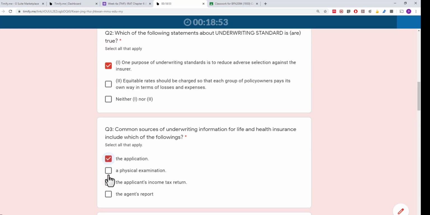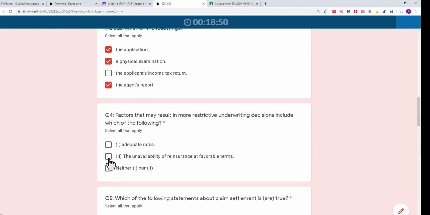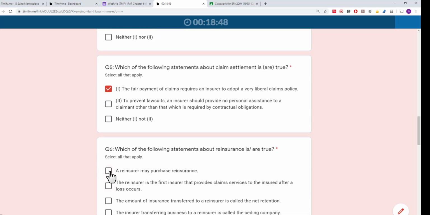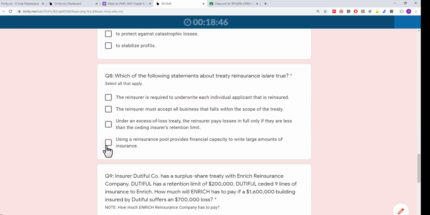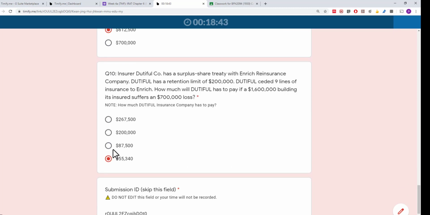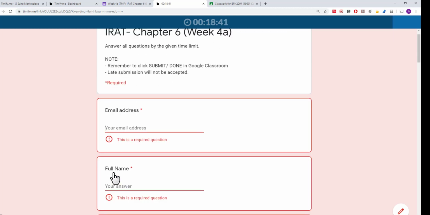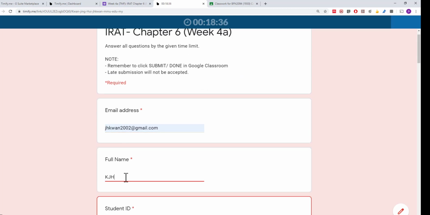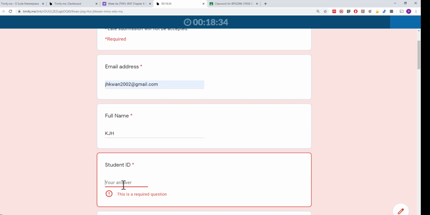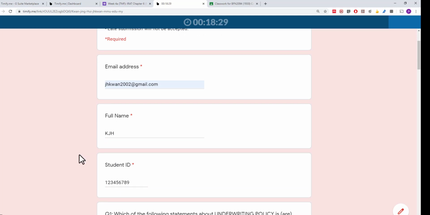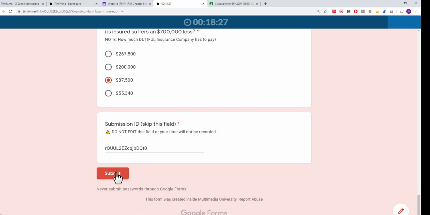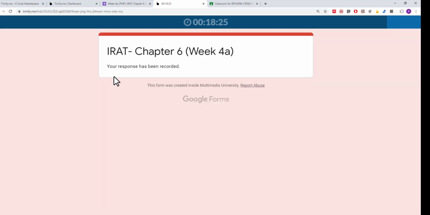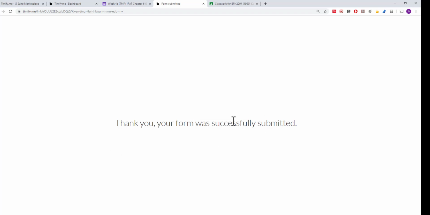Just for demonstration, I'll do a quick demonstration. You just answer the questions accordingly, something like this, then we just submit. They will be prompted if they have any missing data. So you just have to submit, and it says that your responses have been submitted. And pretty much done.